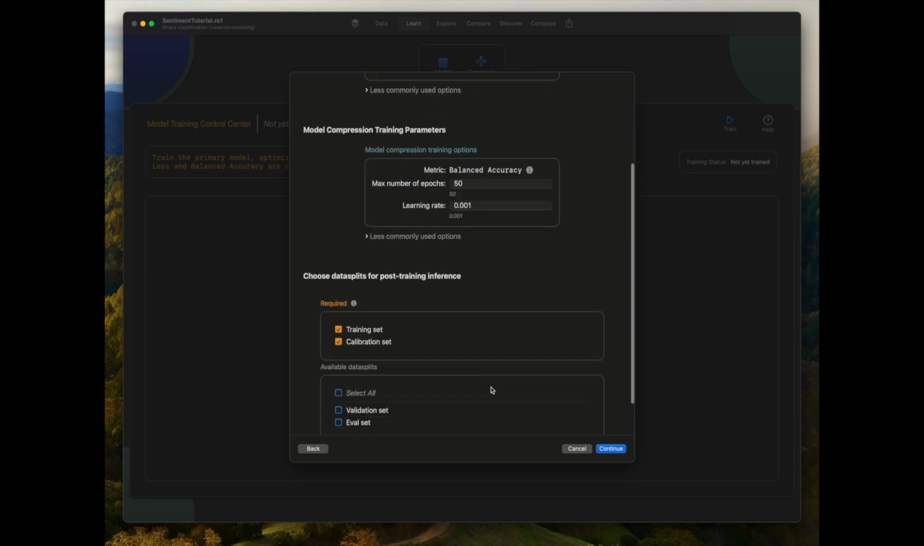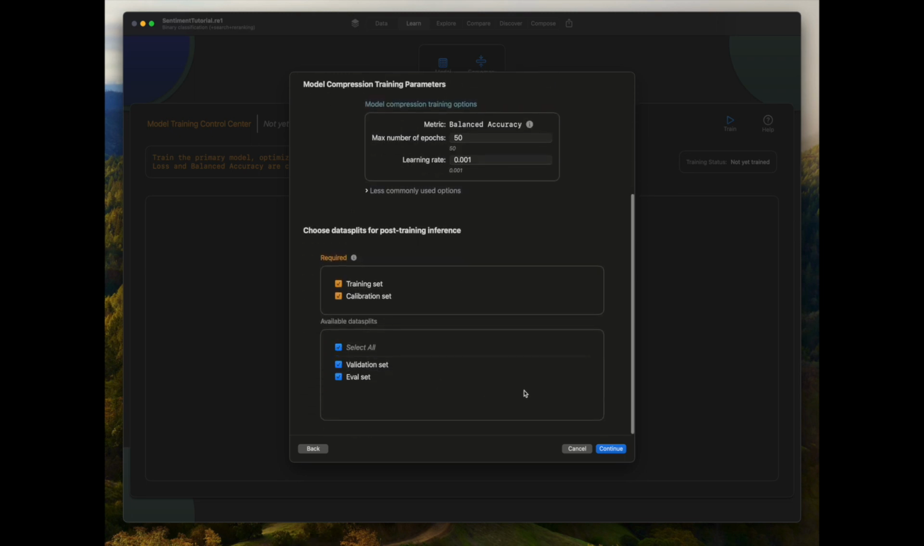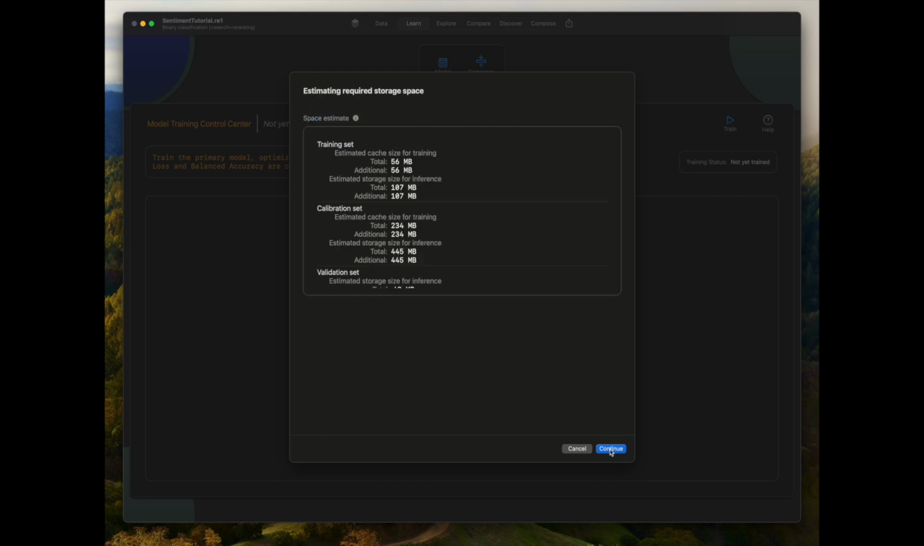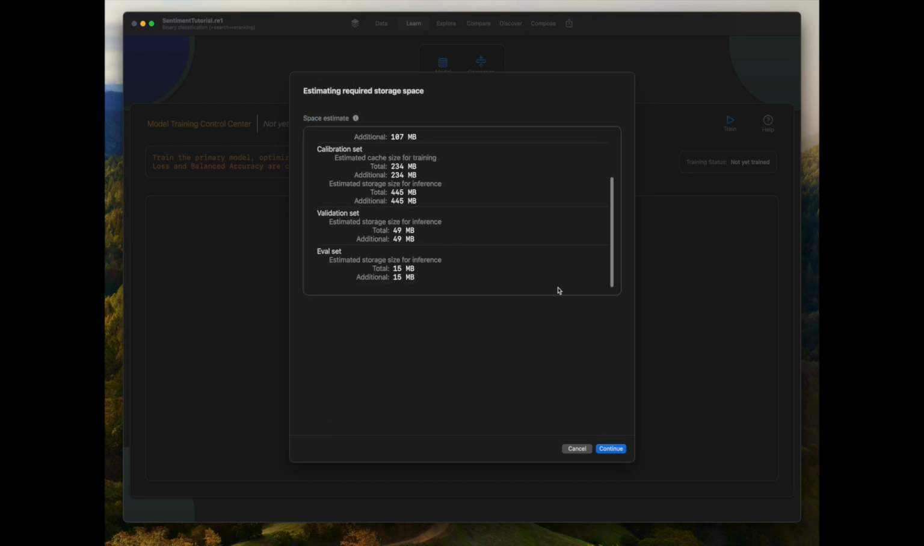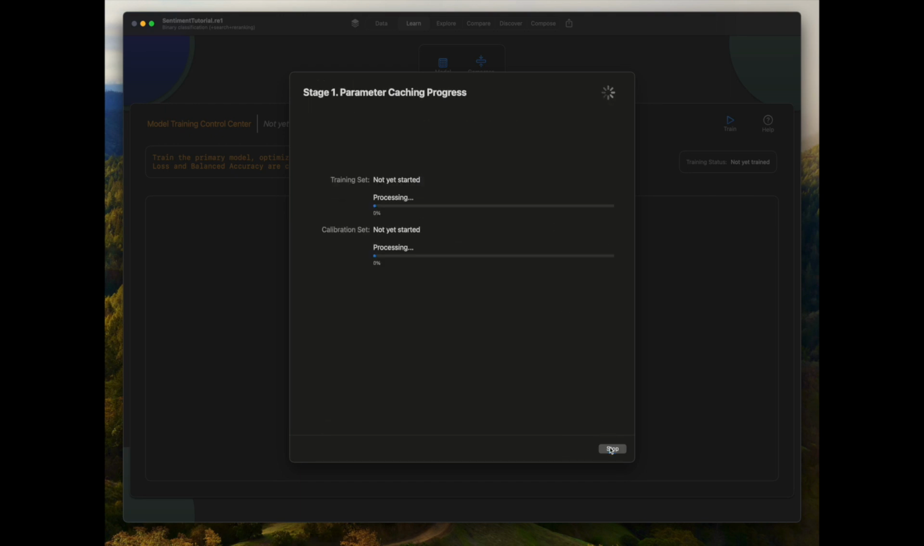We can use a batch setting. And let's select all of the data splits to run the prediction step after training is complete. Check we have enough space, and then let's go ahead and kick off training. So for the purpose of this tutorial, I'm going to fast forward the video, but we'll go into additional detail on training in later tutorials.